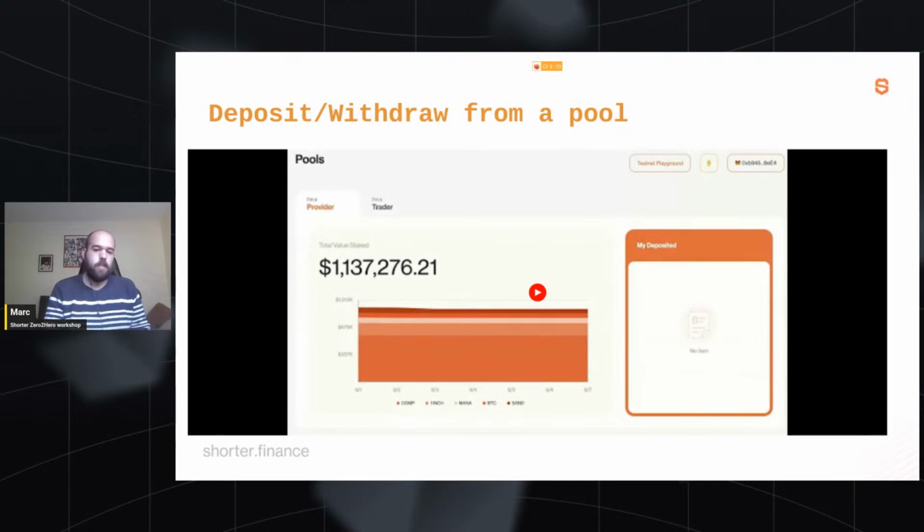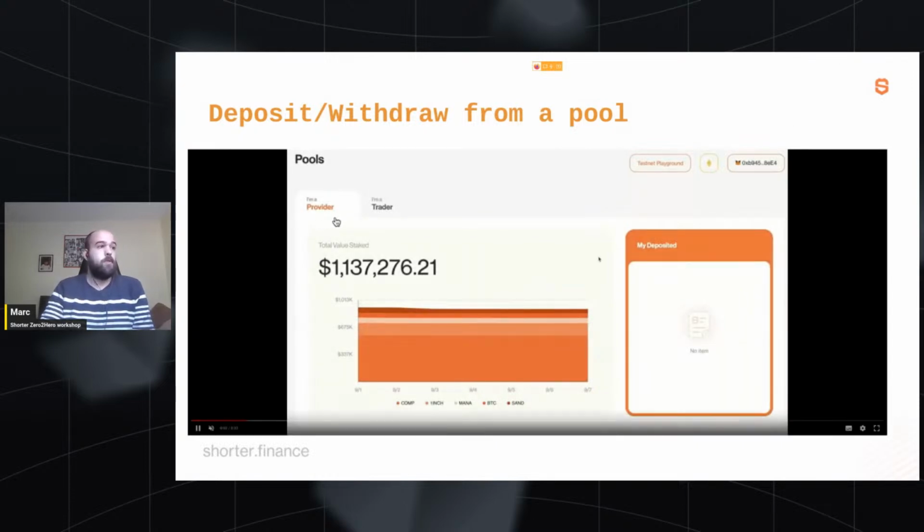From that deposit, you will be earning some fees. And again, you will be able to withdraw those tokens anytime you want, unless there is some kind of position that is already open in that pool. If there are some open positions in a pool where you have some of your tokens, you will not be able to withdraw them until all the positions are closed, basically.